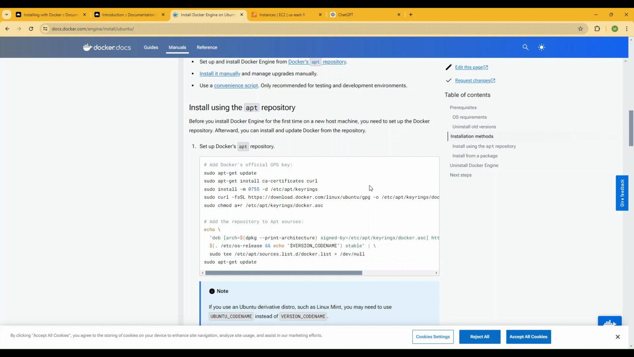installs the certificates. It basically installs all the CA certificates and the required directories, and it will also create a directory for keyrings. Then it will download the GPG key for your installation, and add permissions to the GPG key in the next command, sudo chmod a+r. After that it will add the repository to your apt sources. All these things are happening, and then in the end we update the packages again.